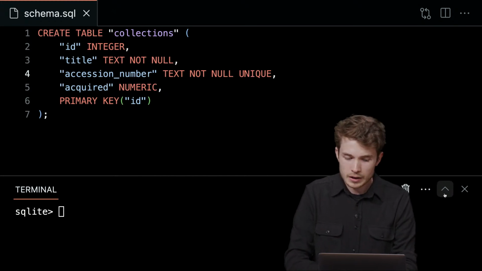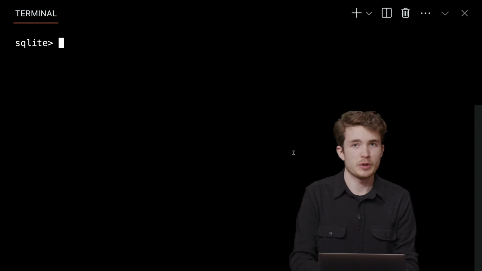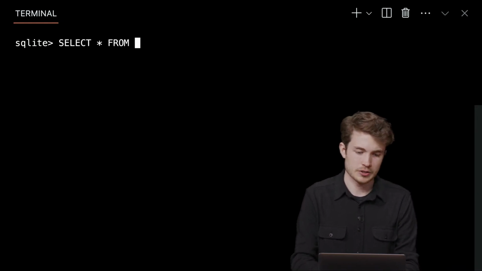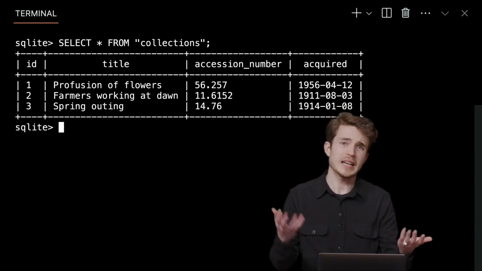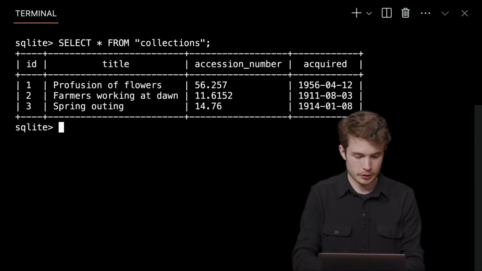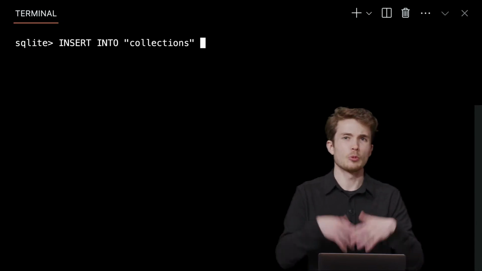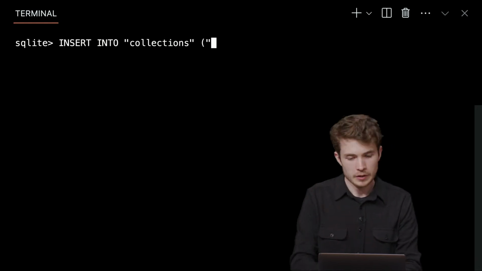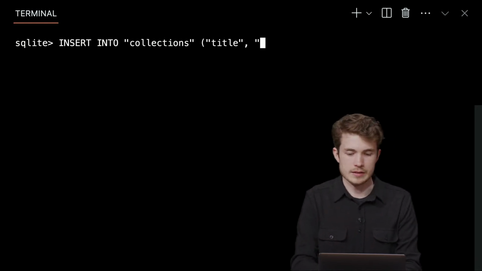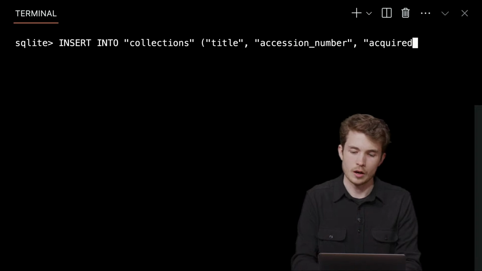So I'll come back to my terminal. Let me just reinsert, let's say, Spring Outing. Notice how if I select star from collections, it's already in here. But I'll try to add it yet again with the same accession number. So I'll say insert into collections. And by now, this is something we've become a little more familiar with. I now want to say the columns I want to add data to. So I'll say the title column, the accession number column, and also the acquired date.